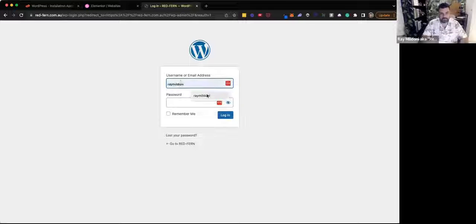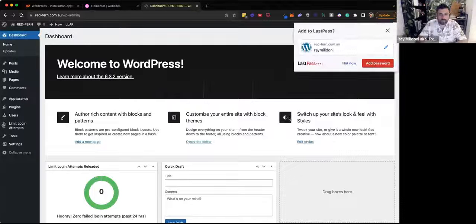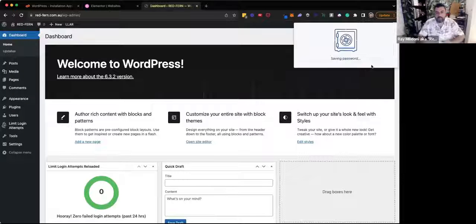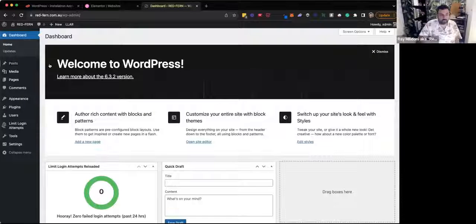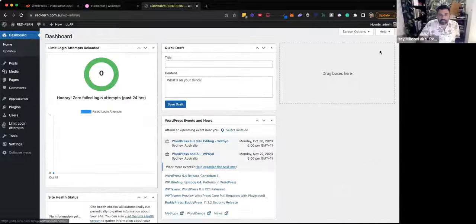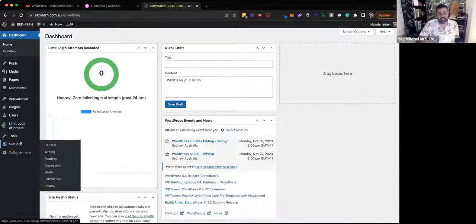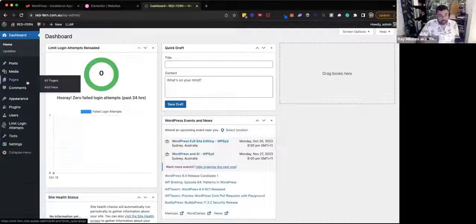And so these are the logins that I set just a moment ago. So hopefully this works. And we are in. So I'm going to add that to my password manager. So this is a clean install of WordPress. And this is the fastest version you're ever going to get of WordPress because it has absolutely nothing installed and it's basically a basic blogging platform.